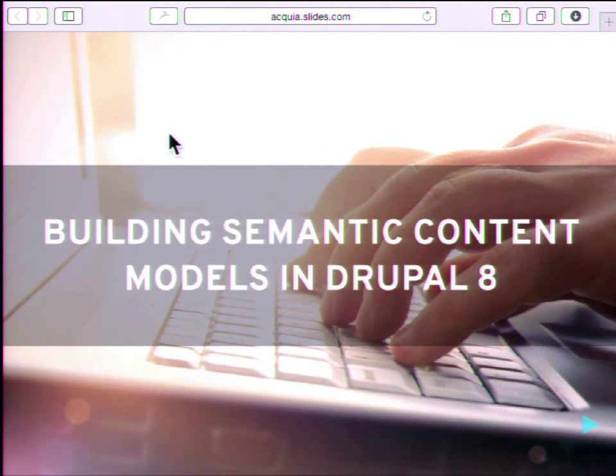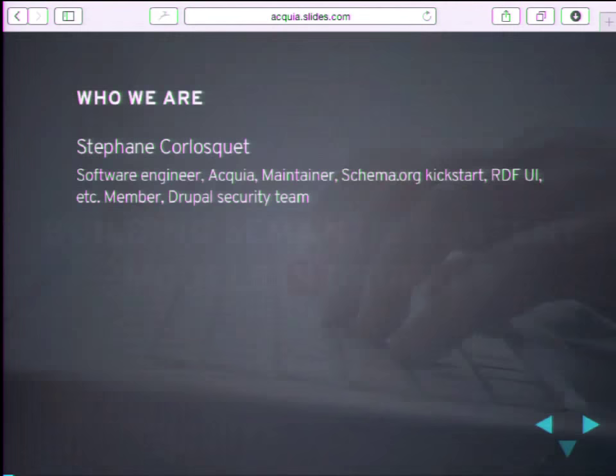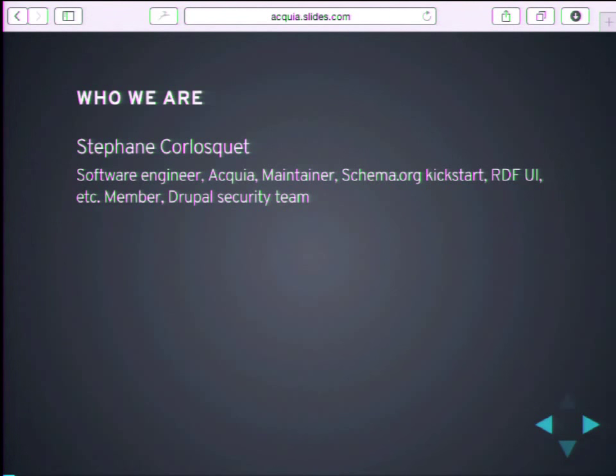Okay, so this is building semantic content models in Drupal 8. This is Stefan Korlosket. I'll let him introduce himself. Hi, everyone. Stefan Korlosket, core on Drupal.org.